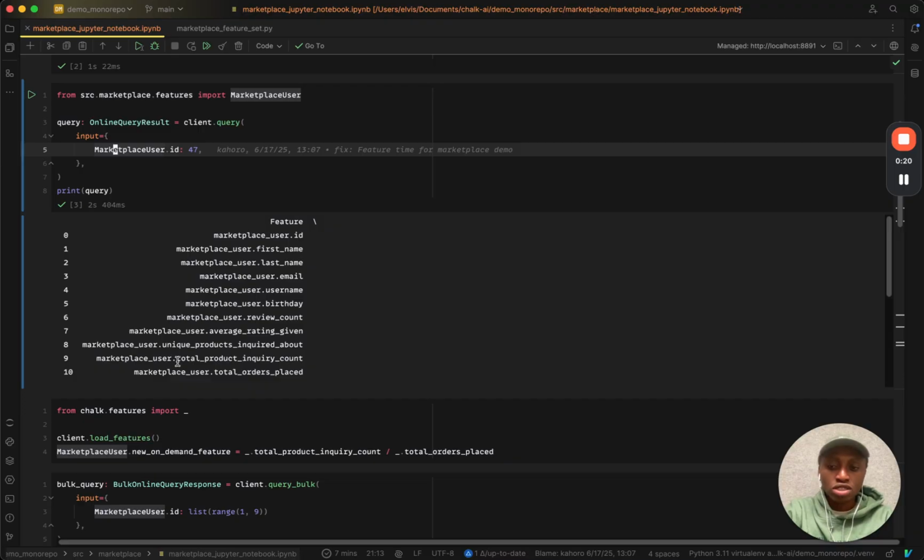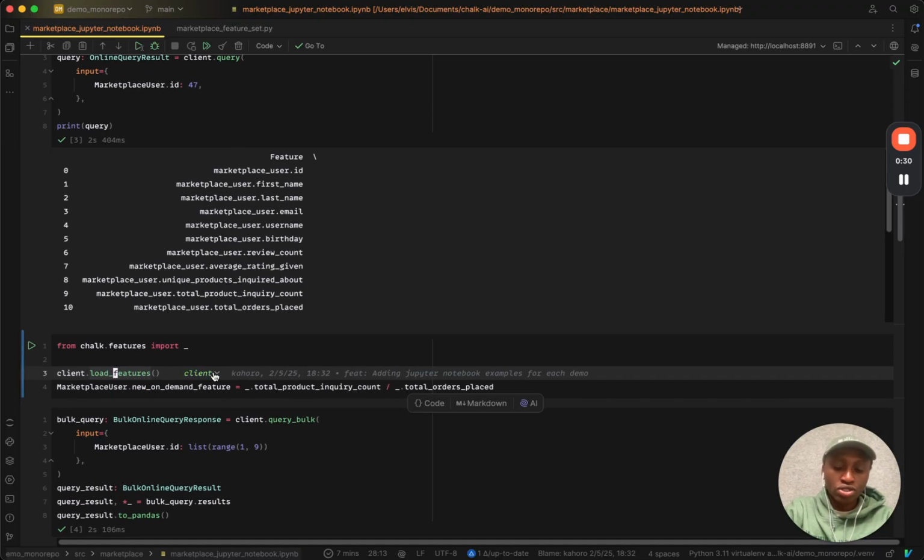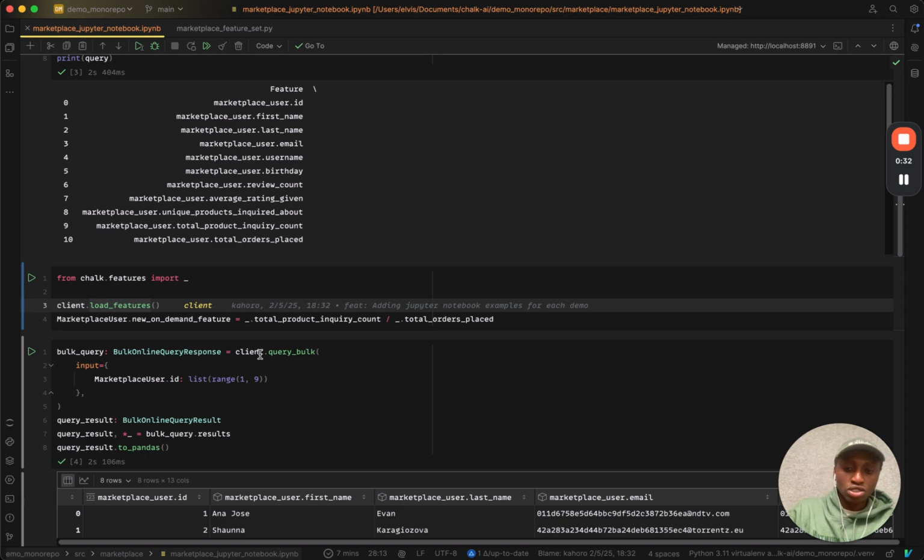But we actually have this load features functionality that lets Chalk import all of your features all at once from your production environment into your kernel or your Jupyter session. And once you have all of your features imported, you can create new features and then have Chalk compute them as well.